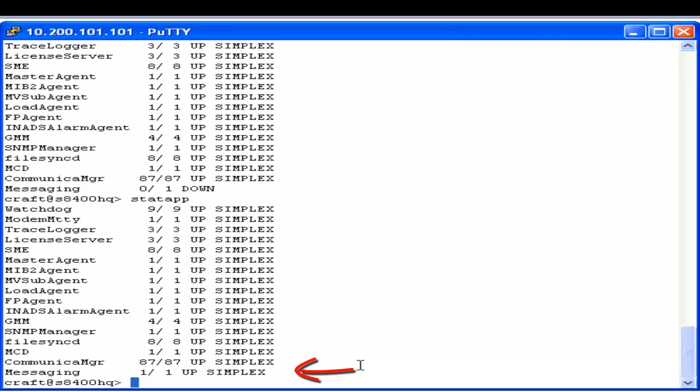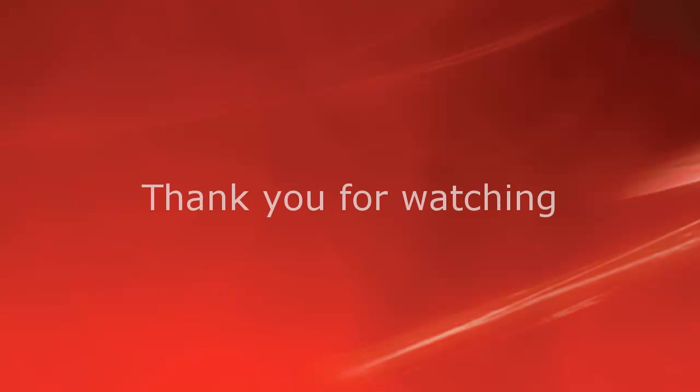Now your on-site person can run whatever basic tests they're going to run, and we are completed with the messaging remote field updates.